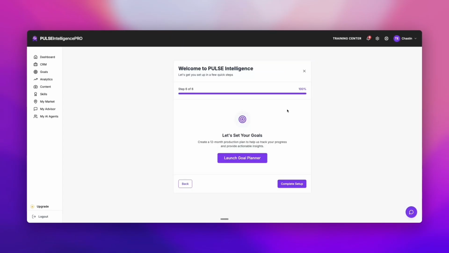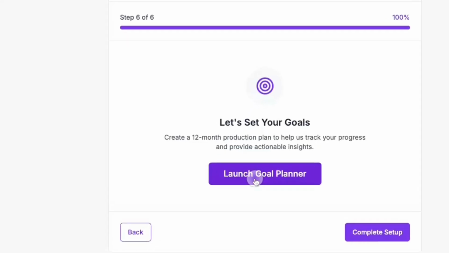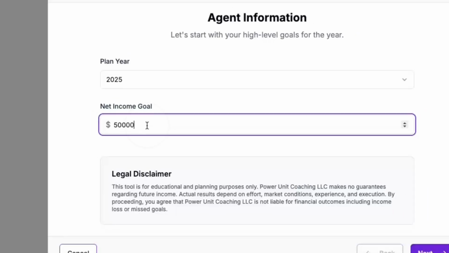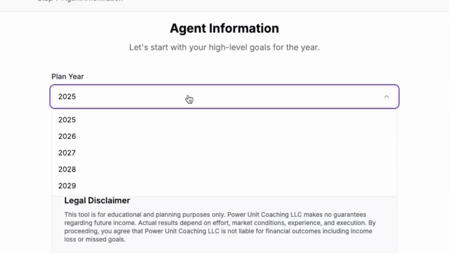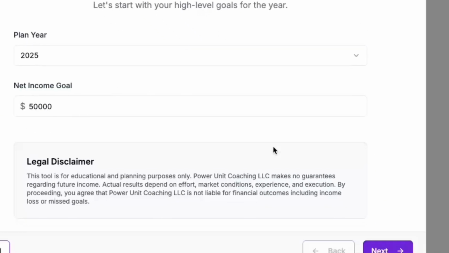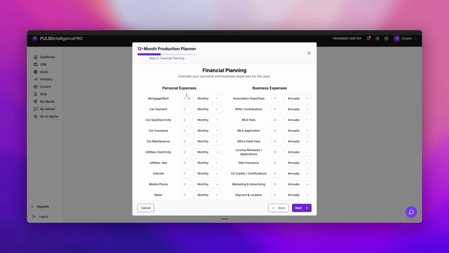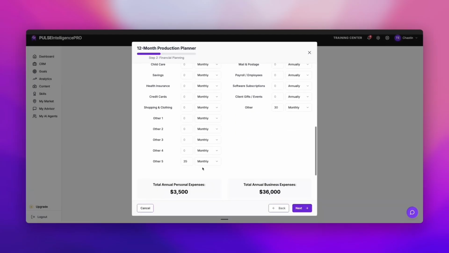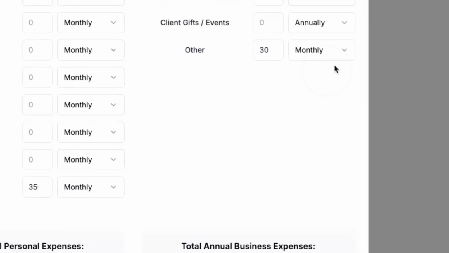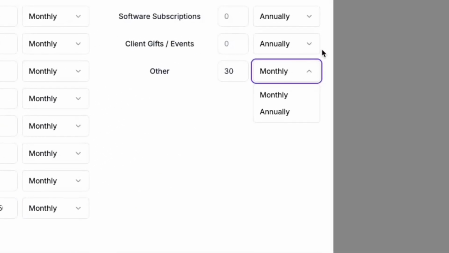And the last step is going to be the goal planner. So you're going to launch the goal planner, and you'll start by putting in your net income goal that you want to make for this year, and be sure that the correct year is selected. And then you'll enter in all of your personal expenses and your business expenses, and you can choose if they are monthly or annually on any of the expenses that you choose.